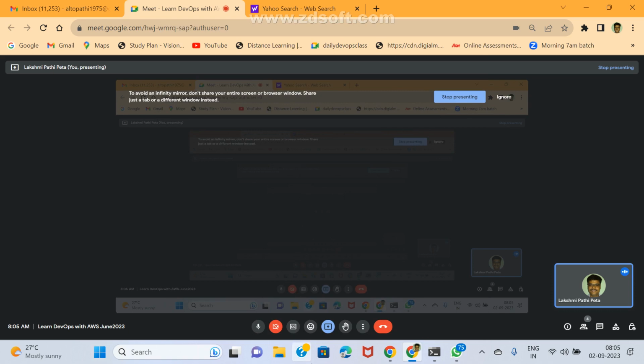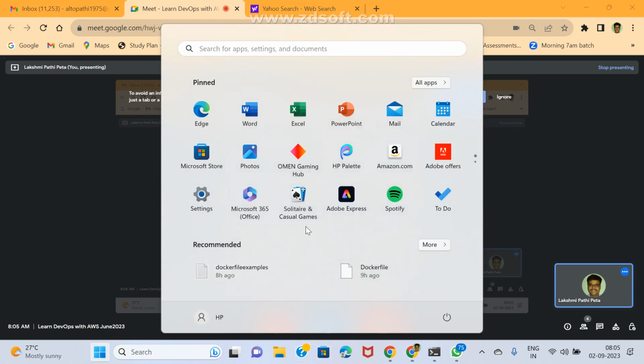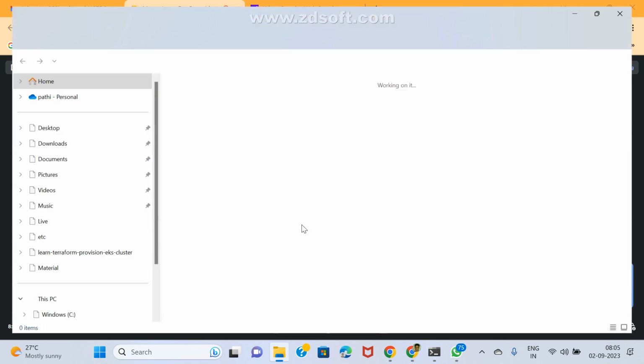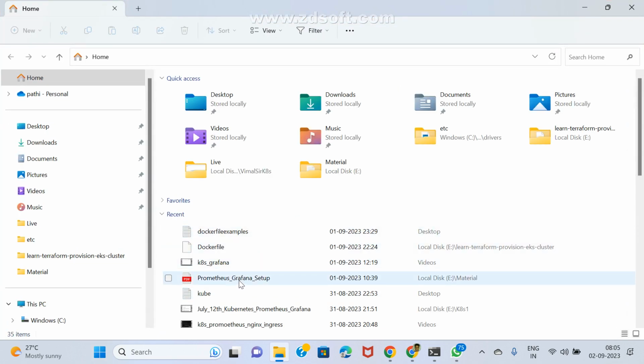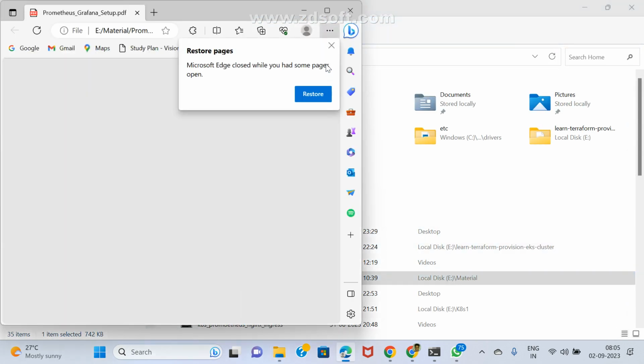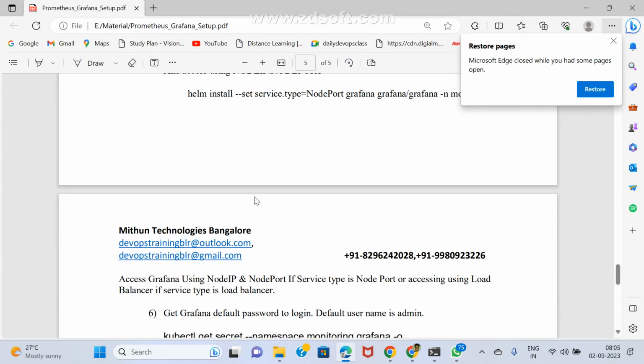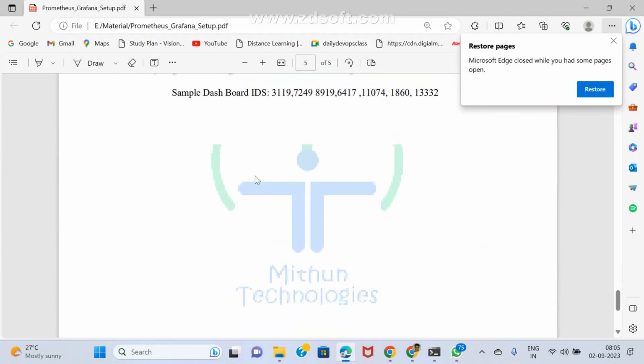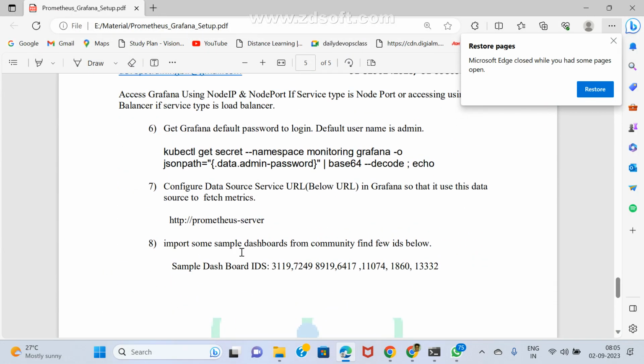I'm trying to open my documentation. See, Prometheus and Grafana, in that we are moving to the end. There are dashboards. This is the technical term, try to remember these words. By using Grafana, we need to get different dashboards. This is nothing but an effective GUI. Now, how will you install?